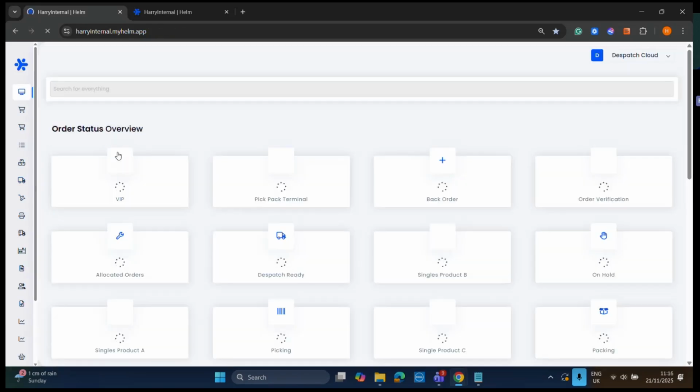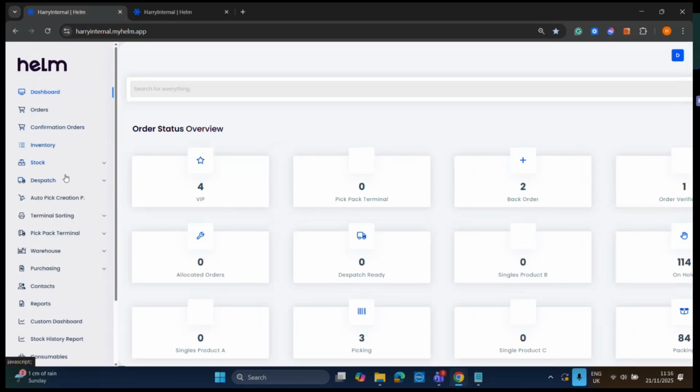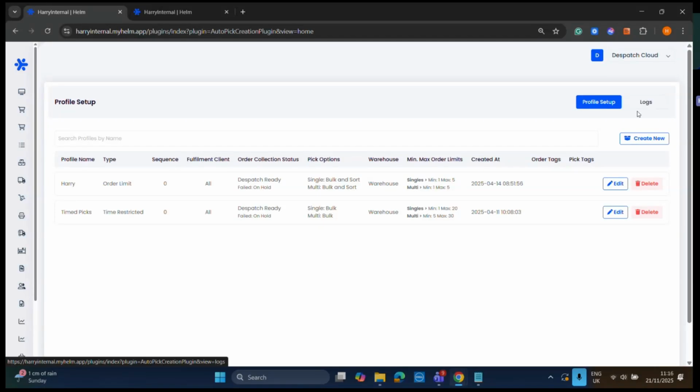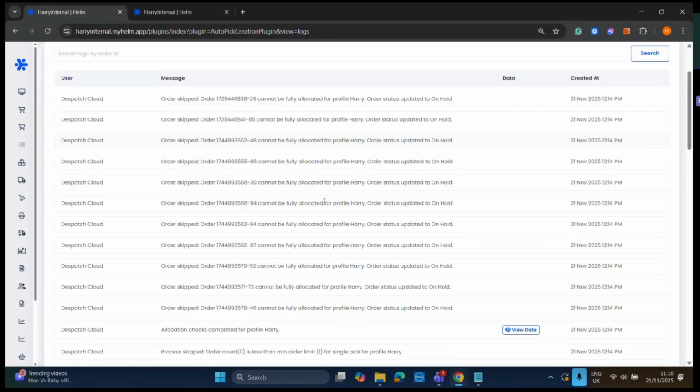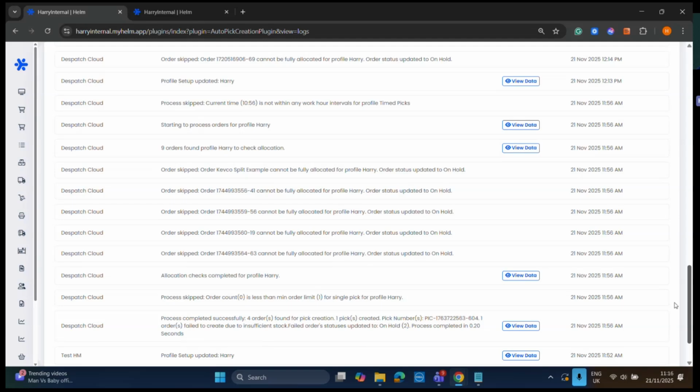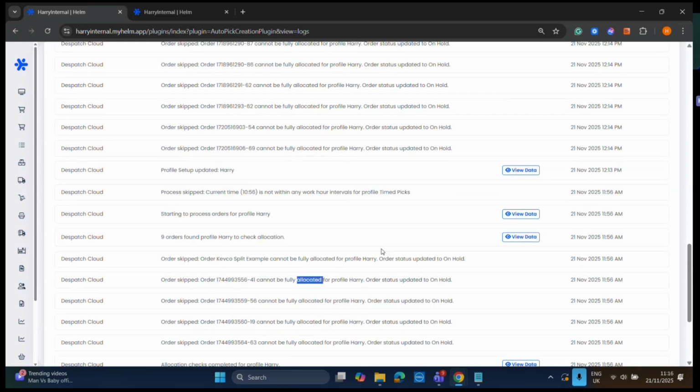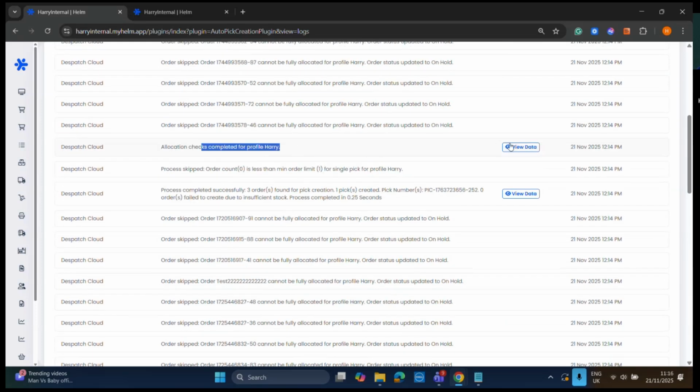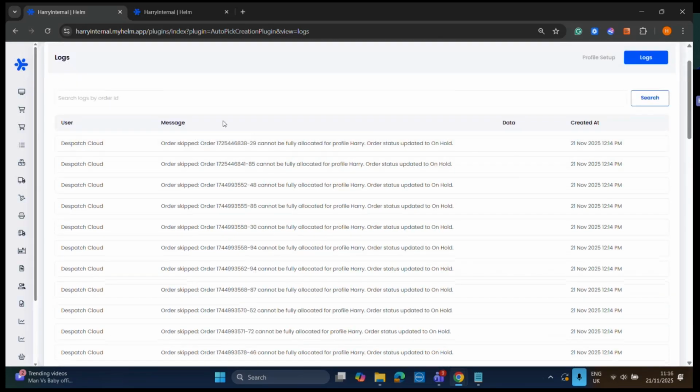I did want to break down the logs just for troubleshooting, but also so you guys understand how to break that down as well. So if we go back into our creation tool, we can go into our logs here. There will be a full history here of when that pick profile is running. As we can see, a lot of them have gone to on hold, and that's simply because I don't have the stock, so they can't be allocated. Now, for the ones that can be put through, we can view the information, and this just gives you the visibility as well.